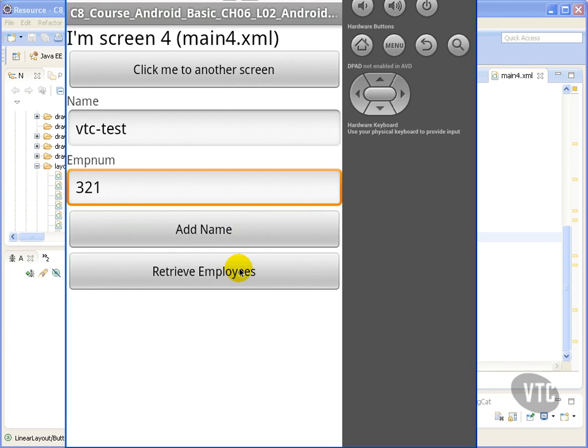Now let's retrieve our employees by clicking the Retrieve Employees button. And these are employees I added before. And we can also see the employee we just added. This concludes our discussion of Content Providers Demo.